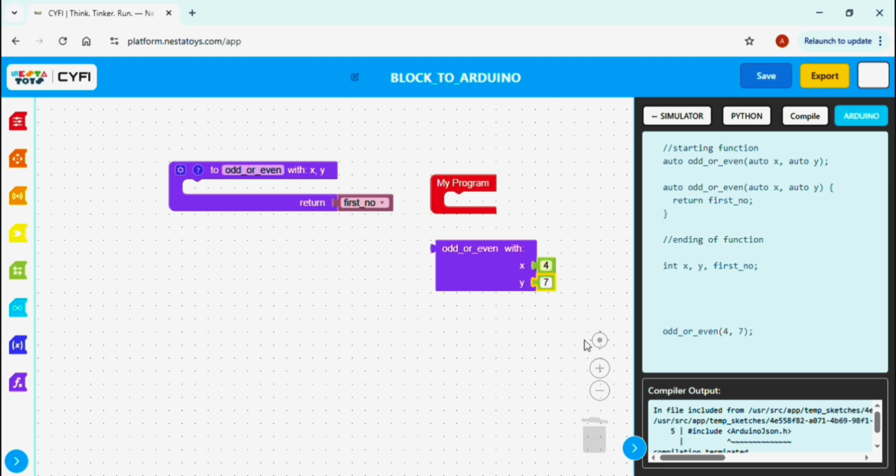So when I call this odd or even with 4 comma 7, it will give the addition of 4 and 7 as the output. If you give, let's say, 14 and 7, then it will give 21. In that way you can just change the numbers and use it anywhere in the code. So this is the concept of function.